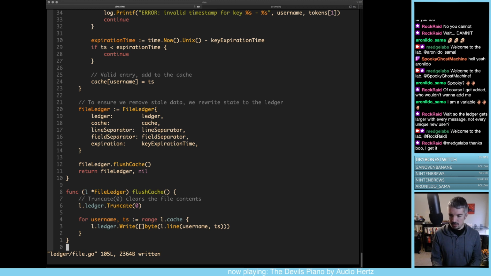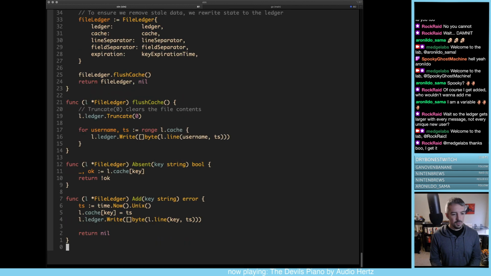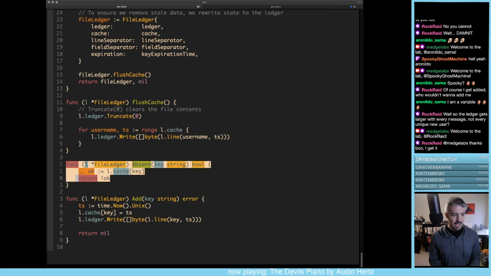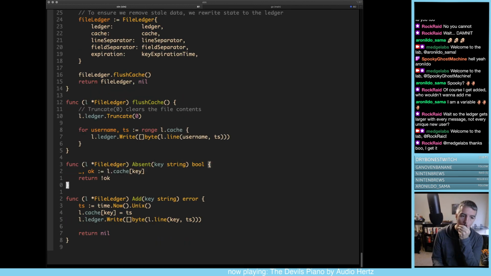Ledger gets larger with every message, not every unique user. Not necessarily, no. So, and this is actually something that I need to add here. Ooh. Ooh, that's very interesting. Uh-huh. Okay.